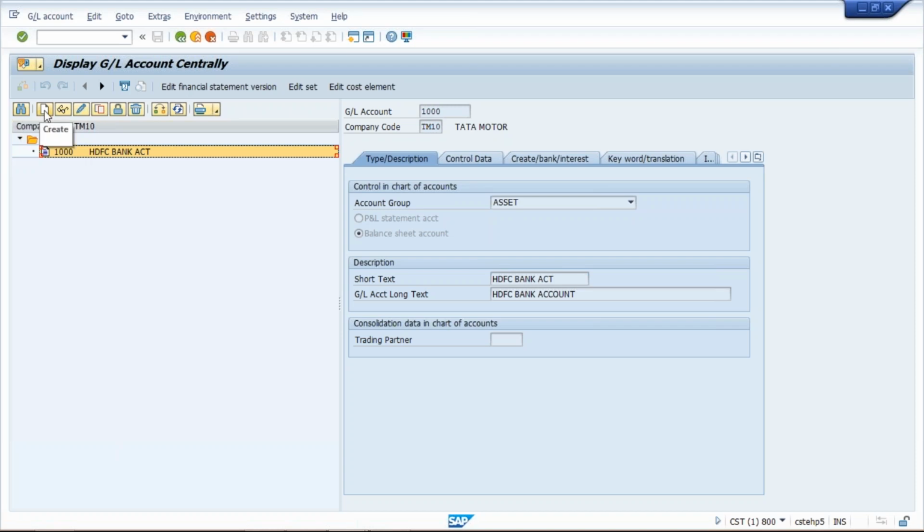Second one, create. I told you guys already, create means whenever we have to create a new GL, we click on the create button and then we create a GL. Display. Display means, see, this HDFC Bank is here. If you click on display, then all details will appear here. It is showing in display mode and we are already in display mode right now. Change button.